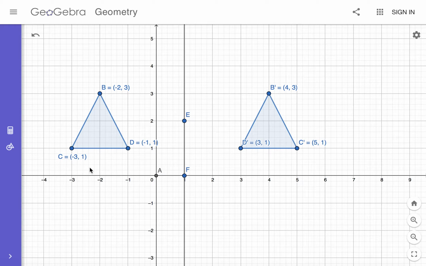Now, also notice that the y values do not change in this shape, right? You see B, the y value is still a 3. B prime, the y value is still a 3. -2 is the x value, and +4 is the x value here.